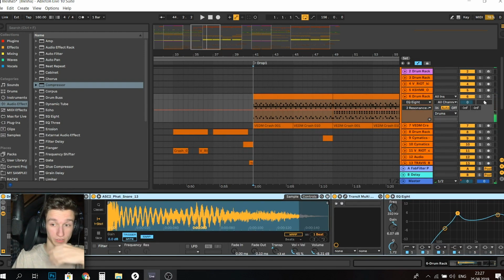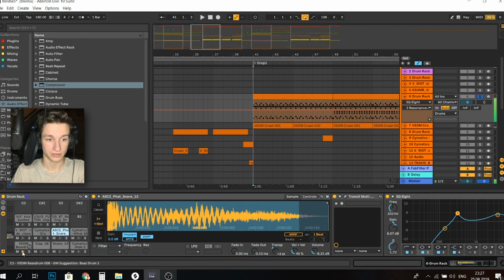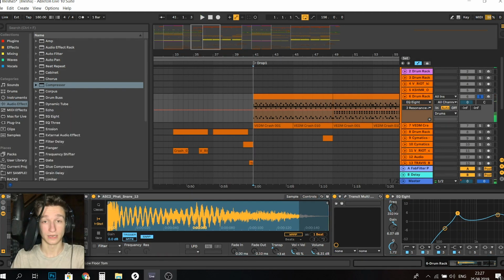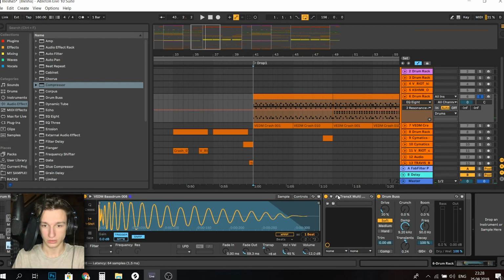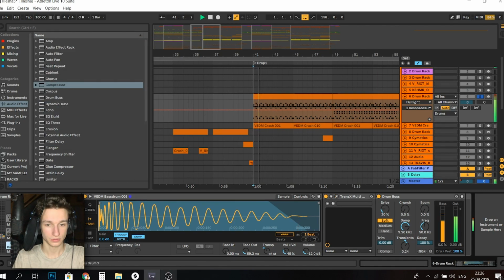So let's check out my drums. I really like my kick. It's basically two kicks. I have a punchy kick and a really distorted kick. I used transient shaper just to give it more punch.